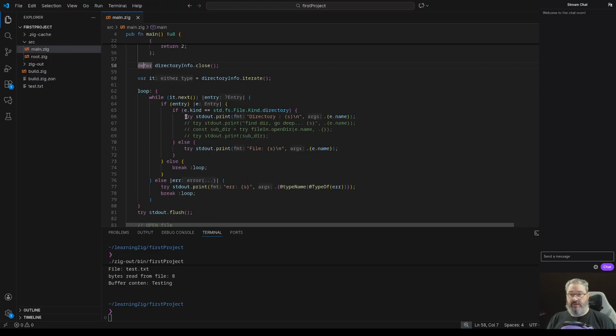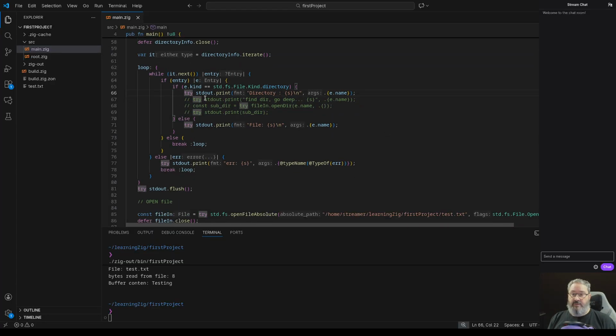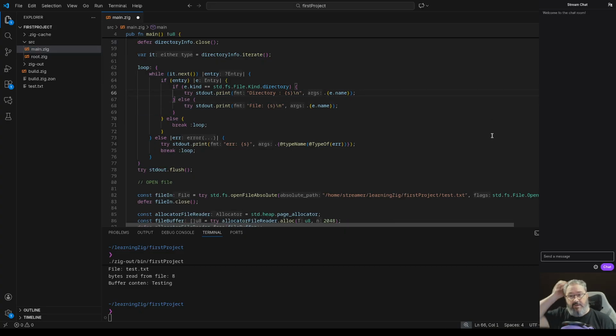Iterate. Again, here we have a try, but that's to print out. And I don't think we're going to use this. It tests if it's a directory, and if it is, type out this, and if not, then it's a file. So there's only these two kinds, I guess.